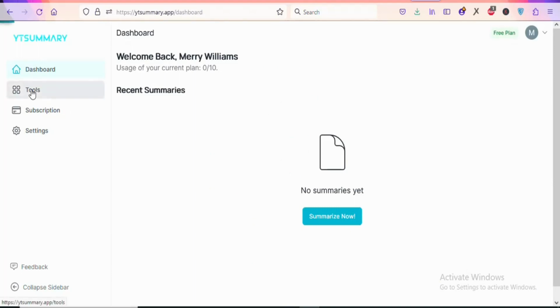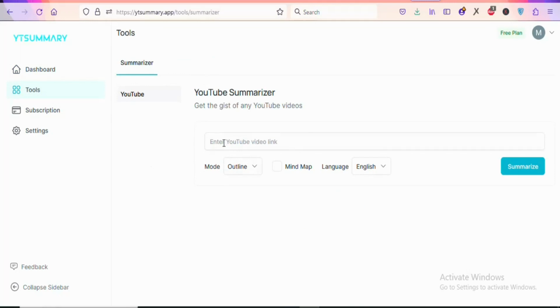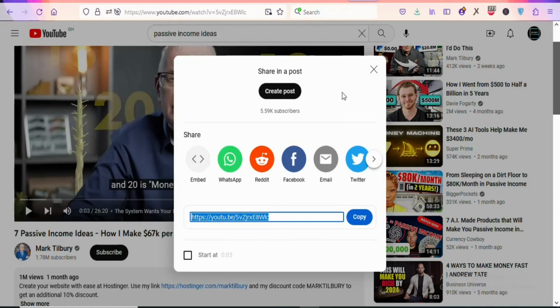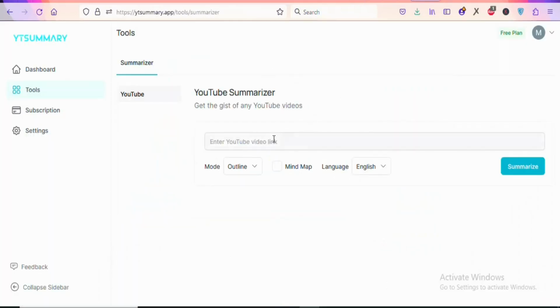Click right here, tools. Once you click on tools, you are going to see a page like this. You can see enter YouTube video link. So you are going to paste the link of the YouTube video right here, so that this AI can summarize everything in the video for you. So you have to come back on YouTube, click copy link. Once you copy your link, you are going to come back and paste the link right here. As you can see, that has been done.